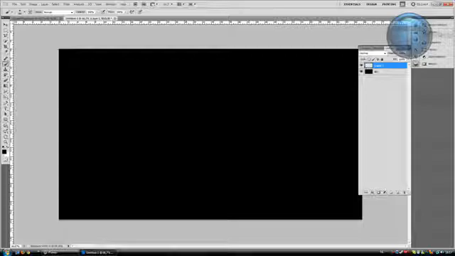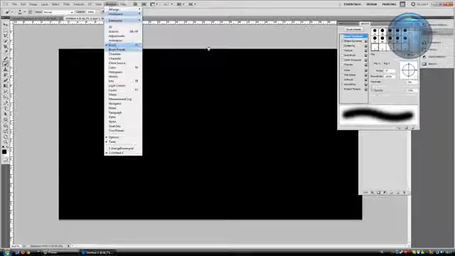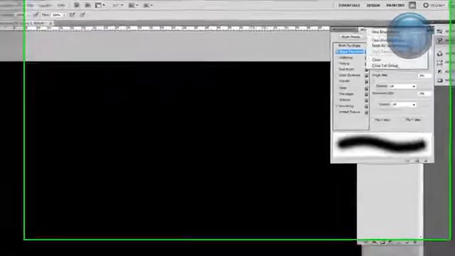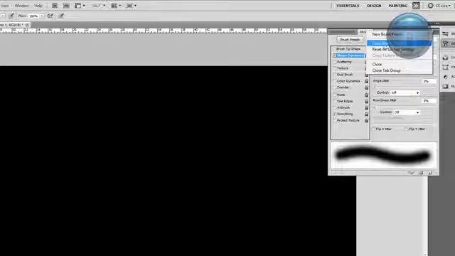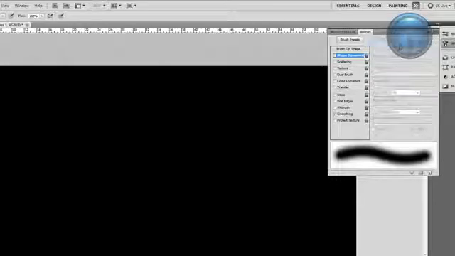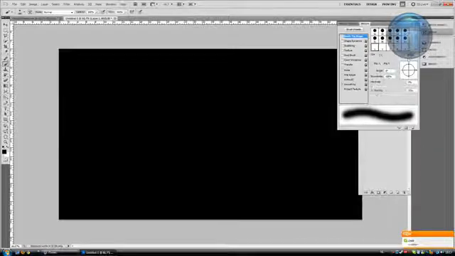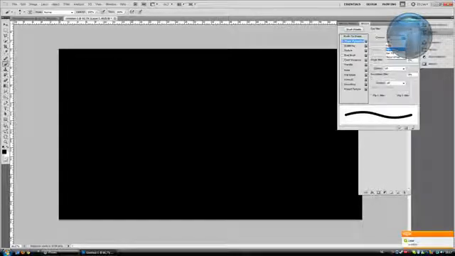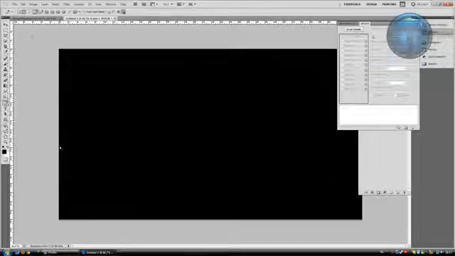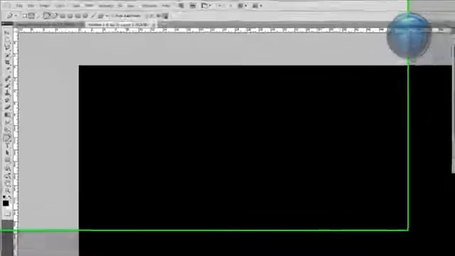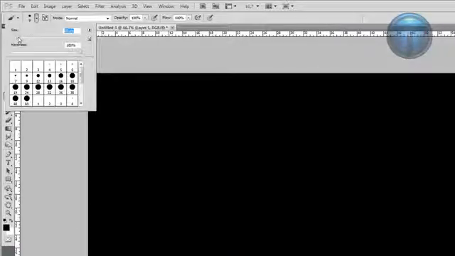Then take your brush tool, go over here to Window and Brush, then go over here and clear brush controls, and then we're going to Brush Tip Shape and change the size to 9 pixels and the hardness to 100%. Then go to Shape Dynamics and change the control to pen pressure. That's all you have to do. So now we are ready to go with the pen tool. So we're going to maybe make it a little bit bigger than that. So okay, make it 20.